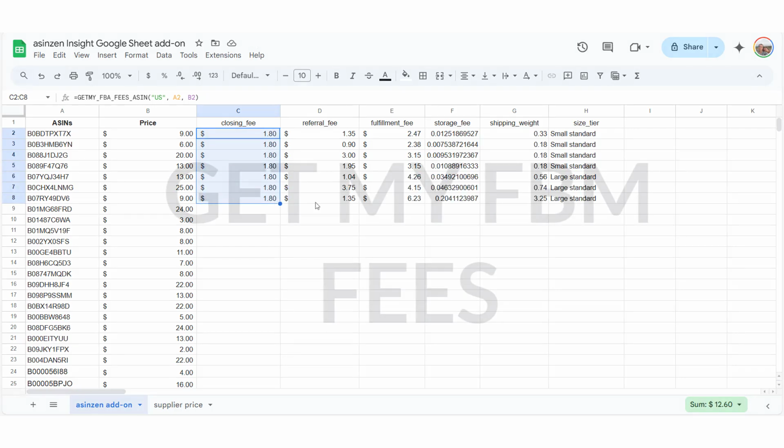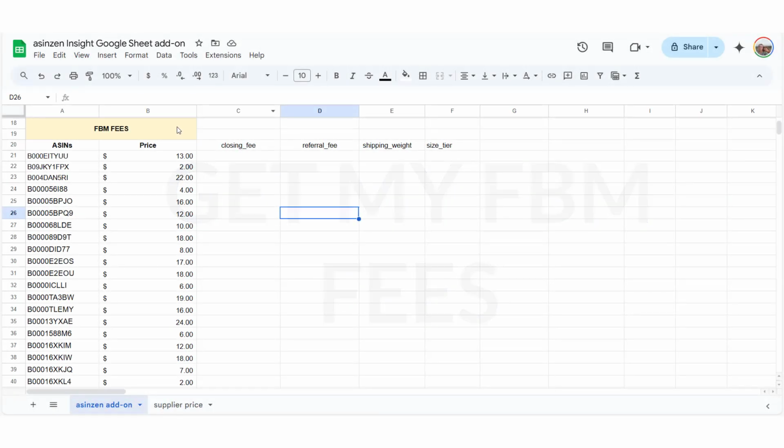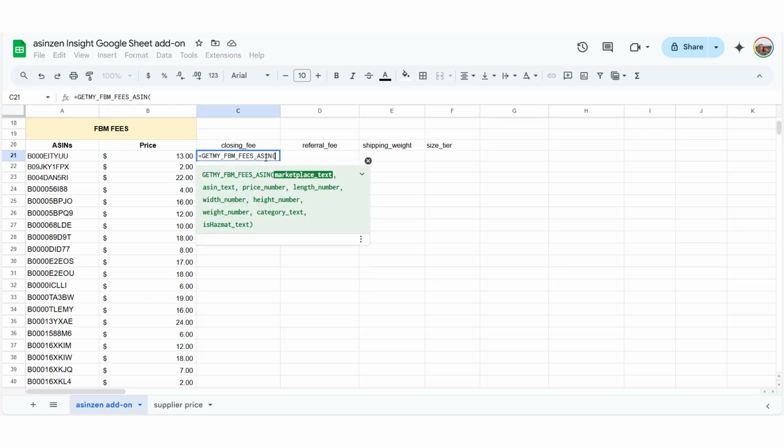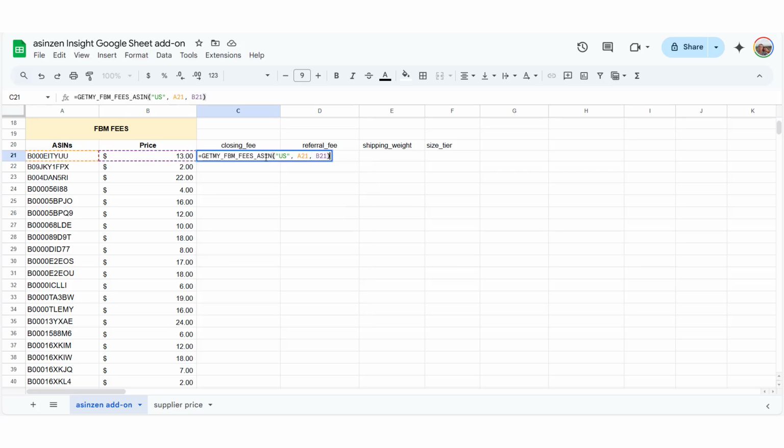Next, let's take a look at Get My FBM Fees. This function focuses on the costs associated with fulfilling orders yourself. Key fees include the referral fee and any applicable closing fees. The formula is just as straightforward. Type Get My FBM Fees, followed by the Marketplace, ASIN, and sell price.